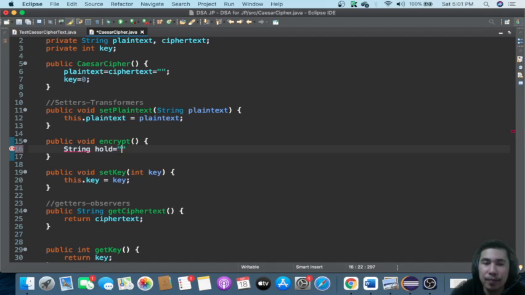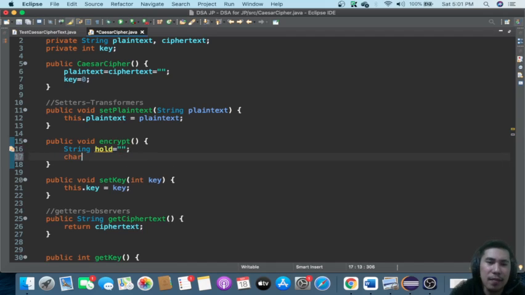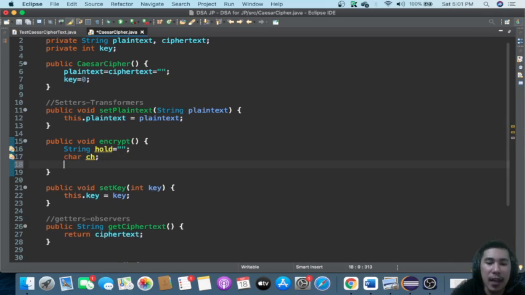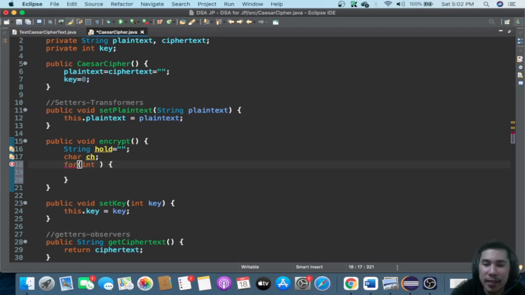So we have hold, okay, and then let's have a character ch to represent the shifting of each character in our string, and then we'll have a loop. Since it was erased earlier anyway, I is less than 0, I is less than.